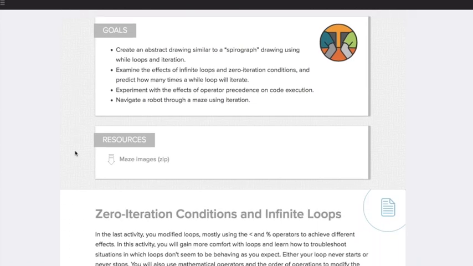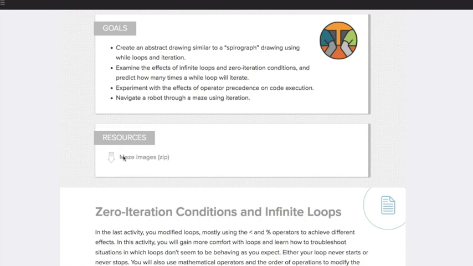Before we get started, I want to point out that partway through, you're going to need some maze images. And when it says use the resources, that's up here at the top. So you could download that right now, or you could wait until you need them later on.